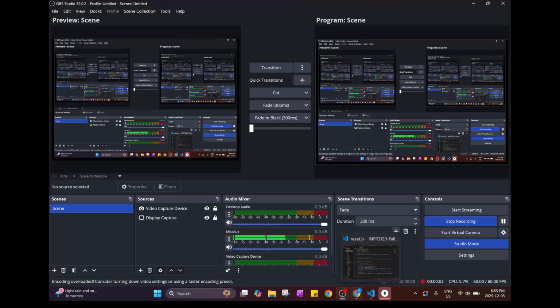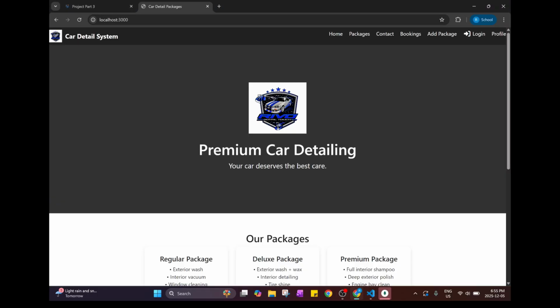Hi, my name is Rashad, and this is my contribution for part 3, the final project. My role was to implement the password reset function, which was part 1 of the bonus marks. Let me walk through a demo real quick of how it works.